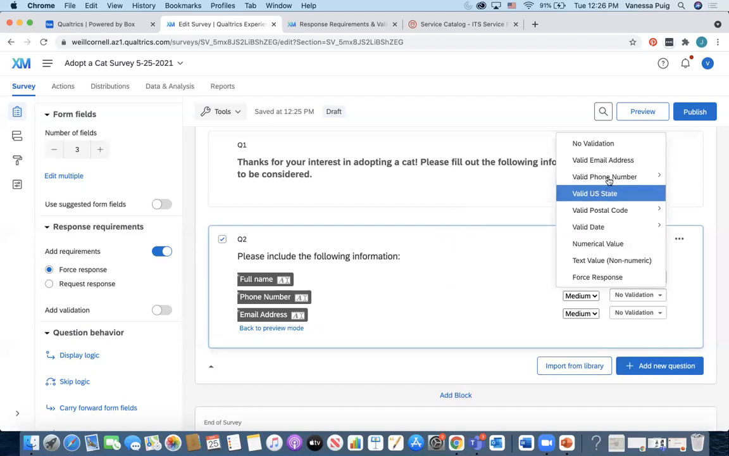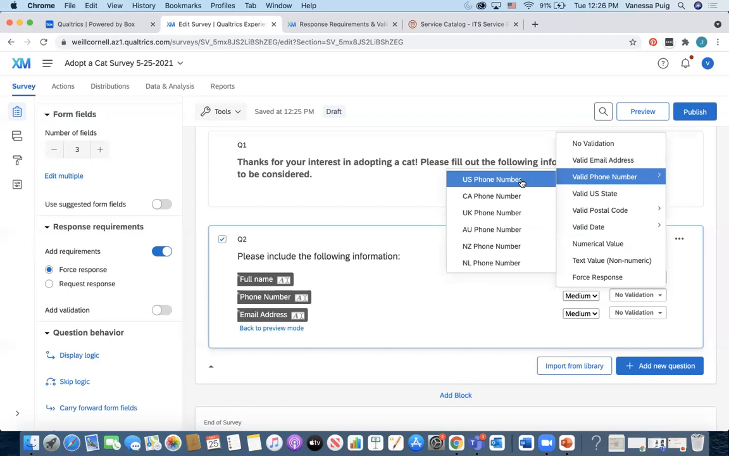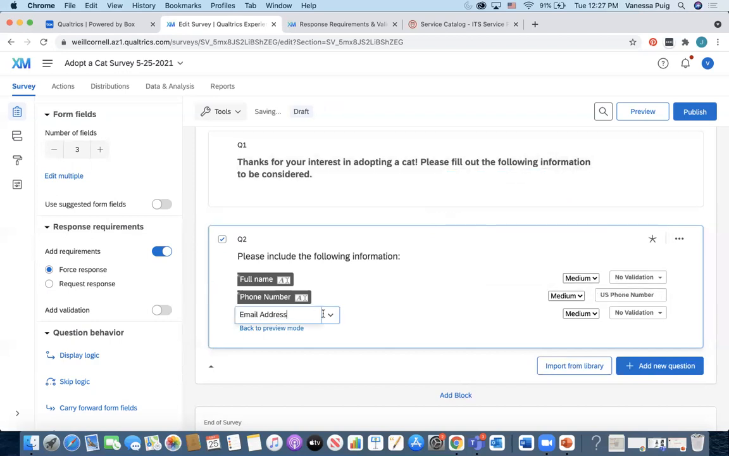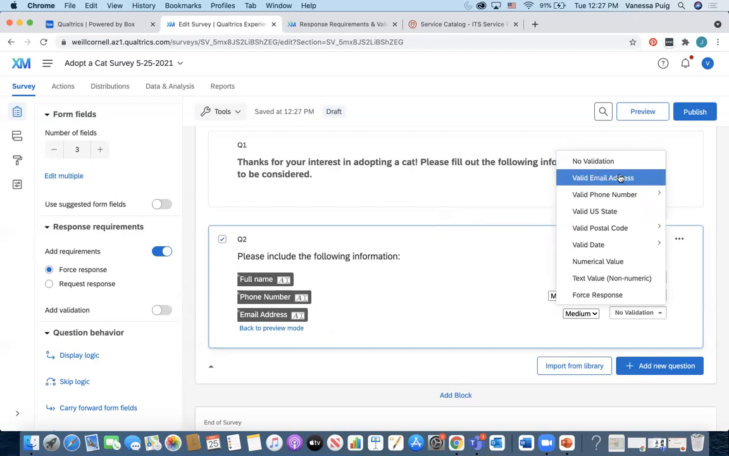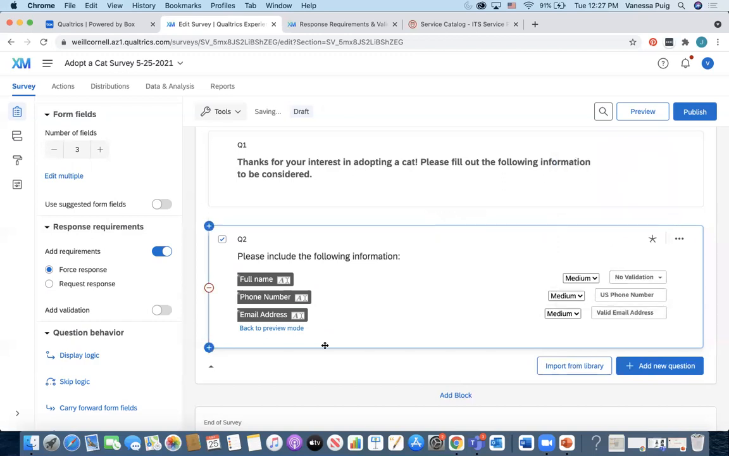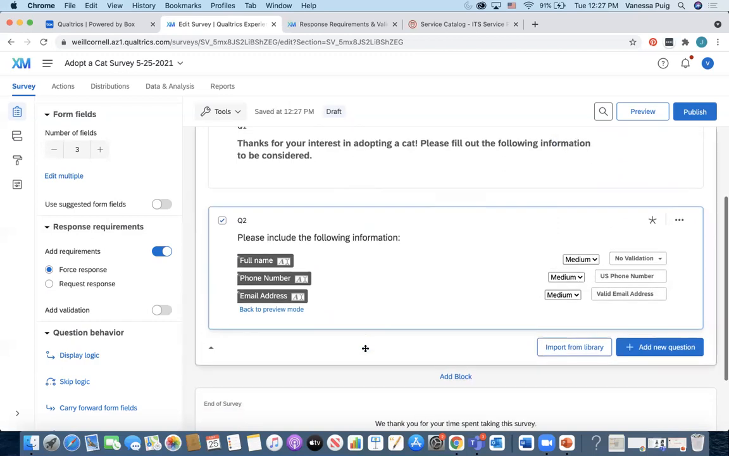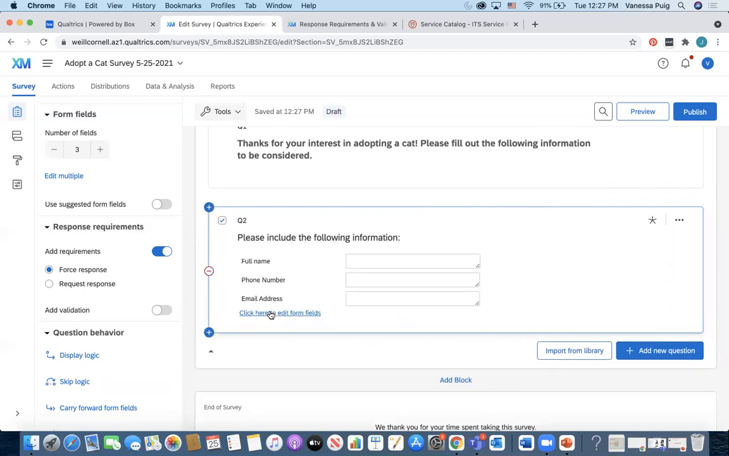In this case, I want to validate a phone number. I'm assuming they're going to be from the US, and for email, I can do the same thing. They have to give me a valid email address in order to continue the survey. All right. And when I am done, I just have to go back to preview mode. Okay, perfect. Let's add another question.